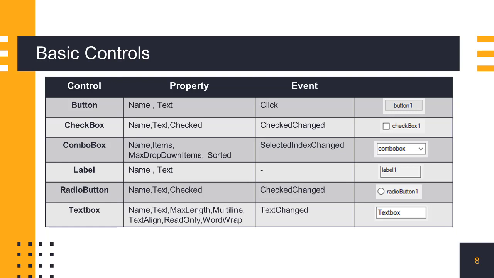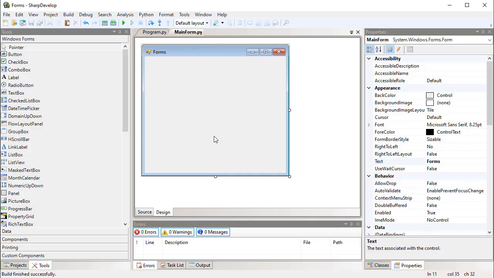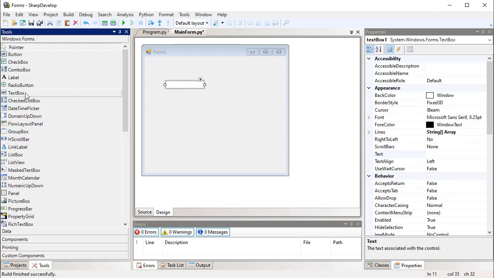Now we will explore how to add controls to the forms and modify the properties of the controls in the Windows Forms Designer. In the Form Designer, to add a control to the form, we drag and drop the control from the toolbox onto the form.